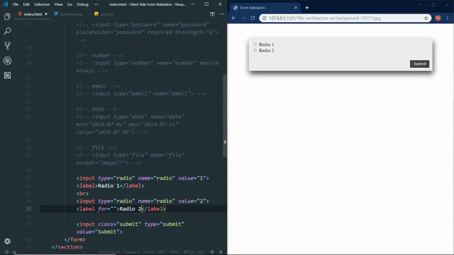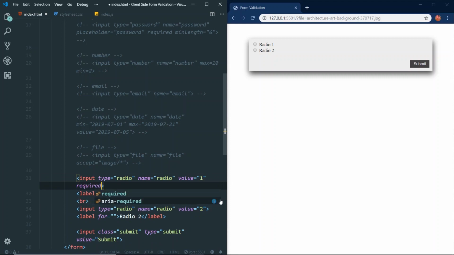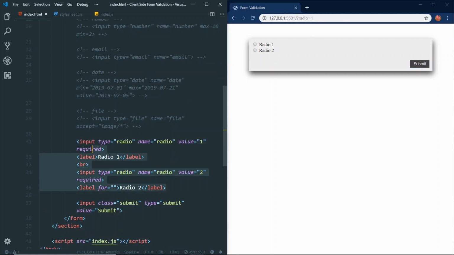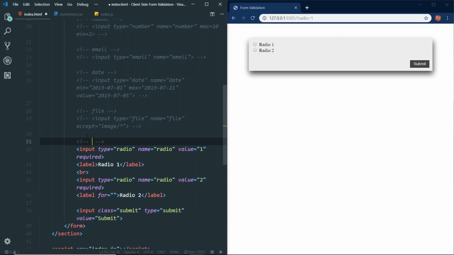All right, so let's put required on both. If we press submit, it will tell us to please select one of these options. If we select one of these options, we'll get the value of radio, which is 1. Let me show you guys one more, and let me leave a comment here.